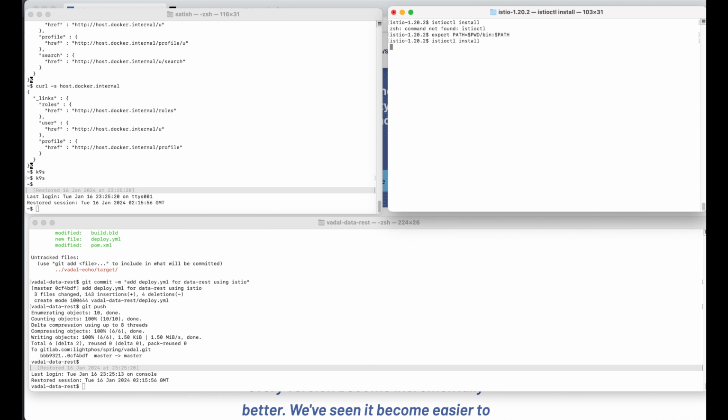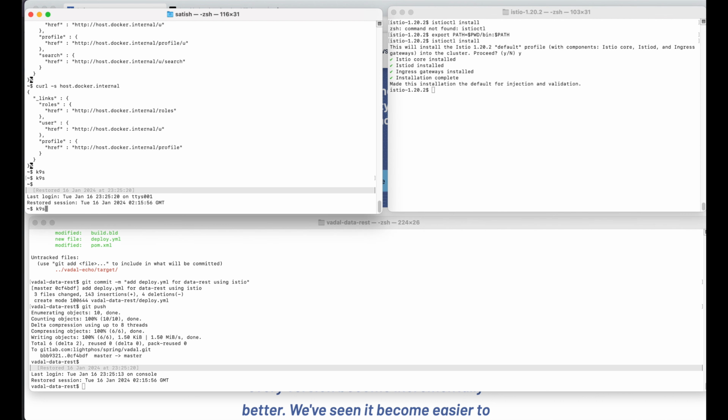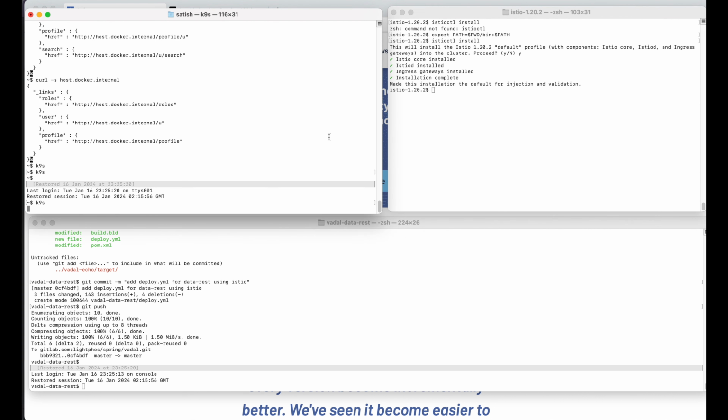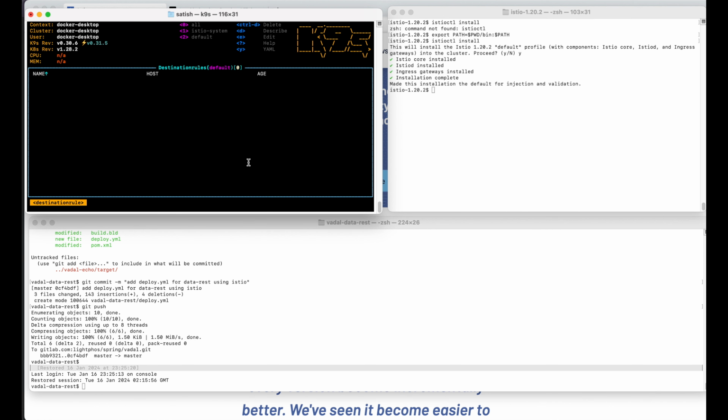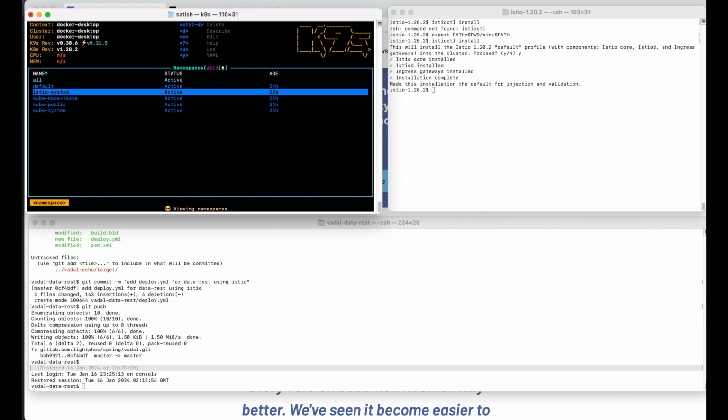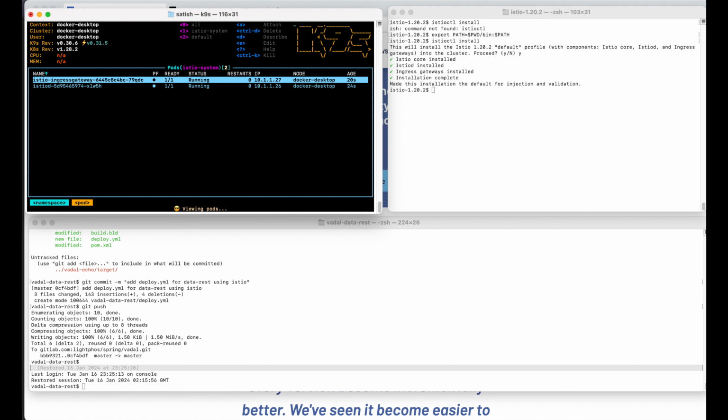And then install it. Yes, and there we are. Just to check, we have this K9s, which I installed with brew. And if you change the namespace, you can see, there we are, Istio control system.